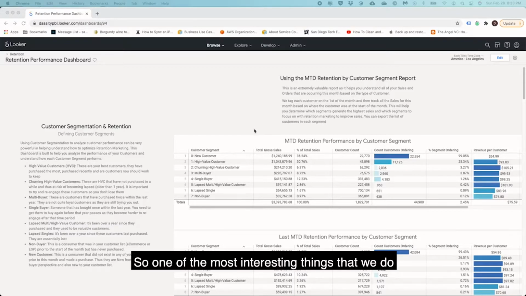So one of the most interesting things that we do at Daasity is give you these customer segments and allow you to see how they are compared to this week, last week, or even last year.